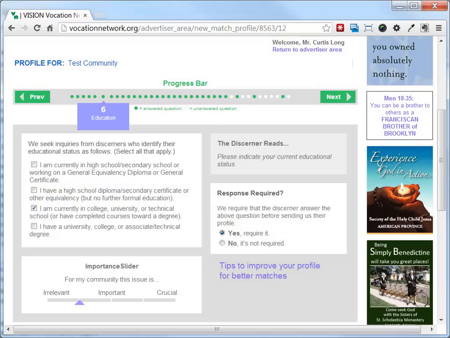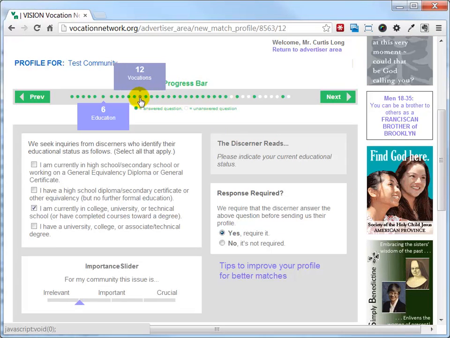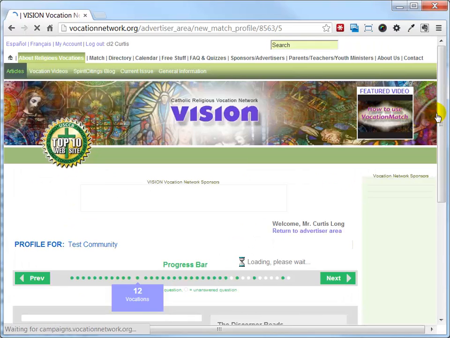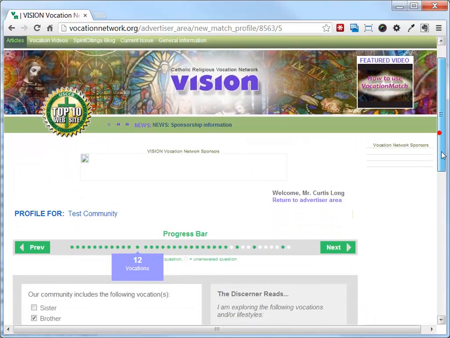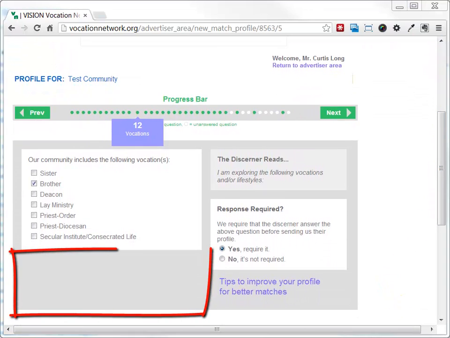Not all questions have an importance slider. For example, if we jump to question 12, vocations, you will not see the importance slider. This is because it is a question describing your community, a fact or a condition, and it is not a question that you can assign an importance to.